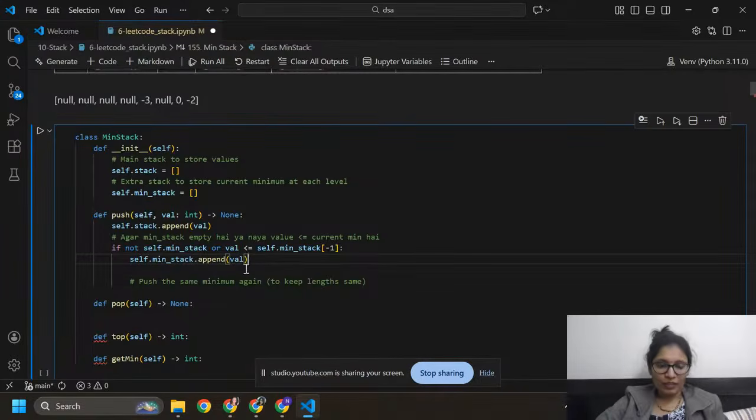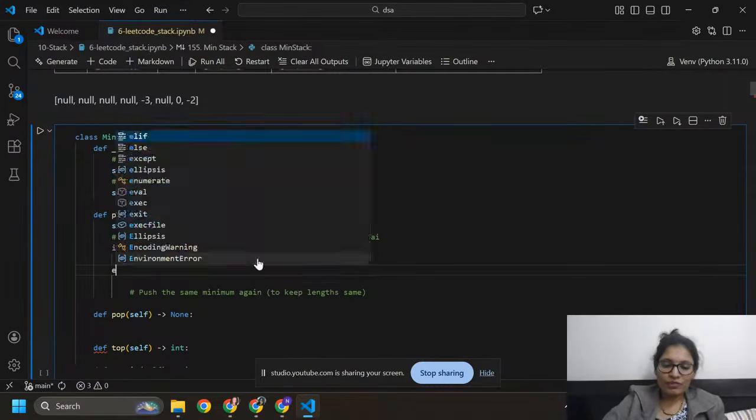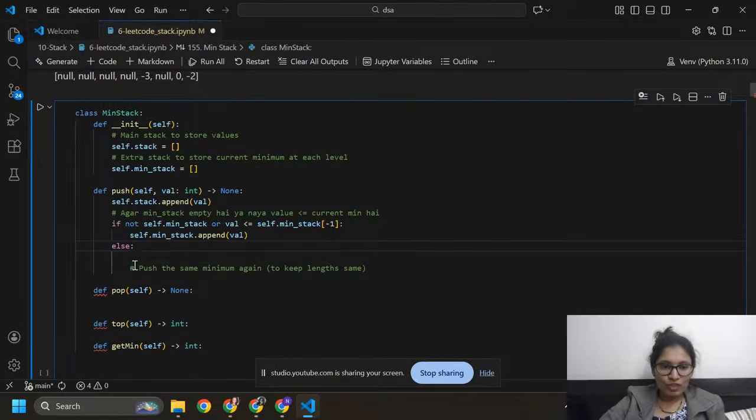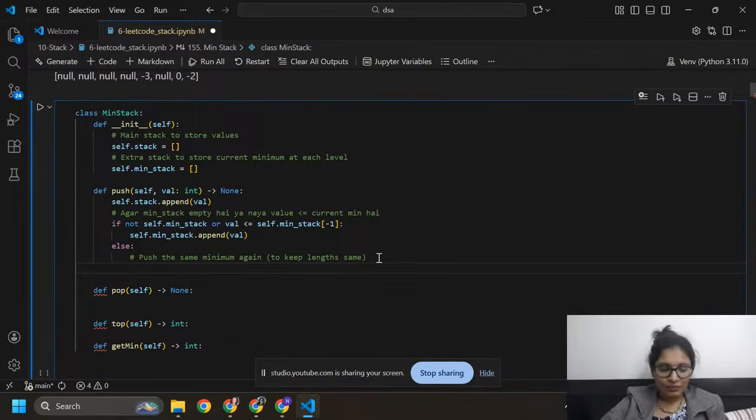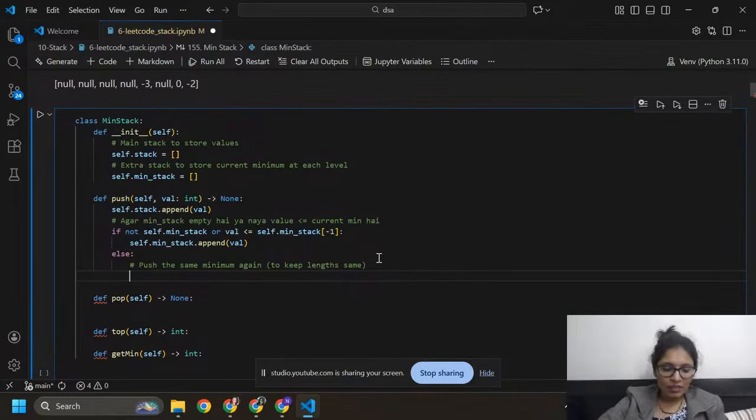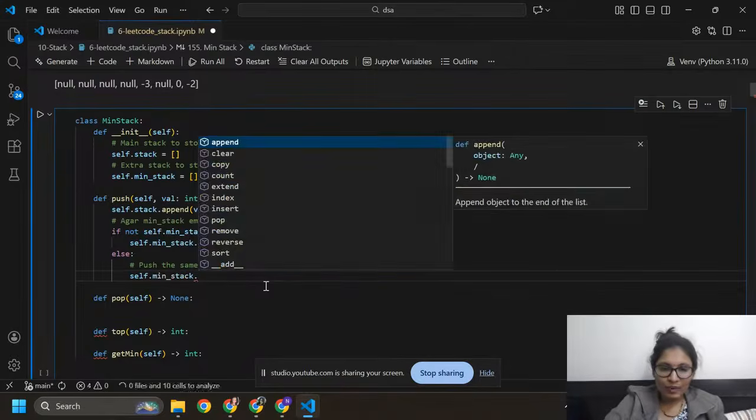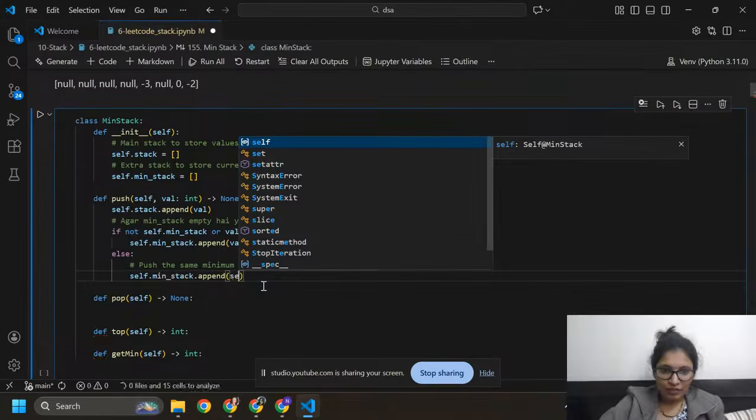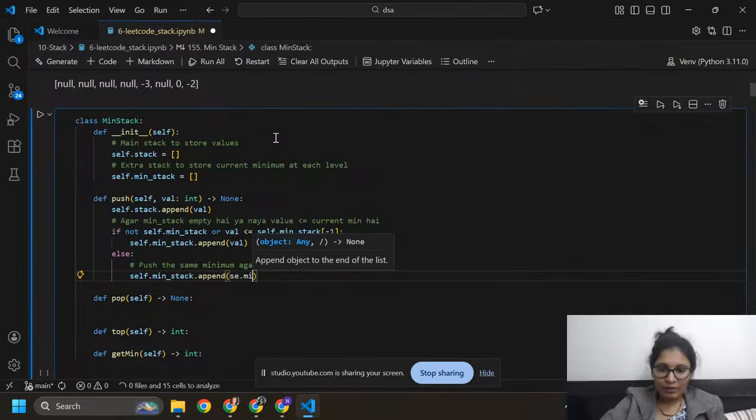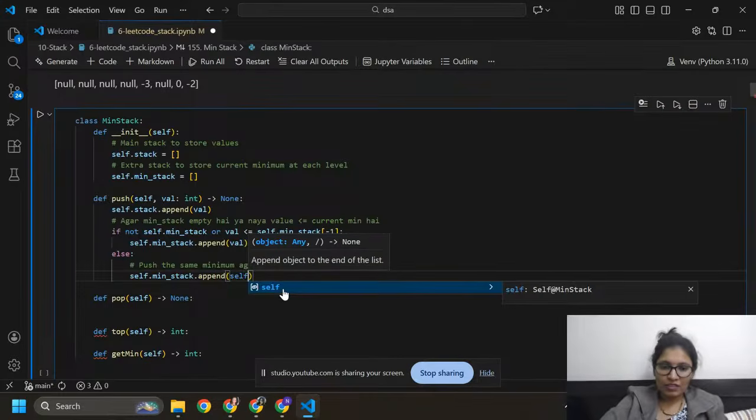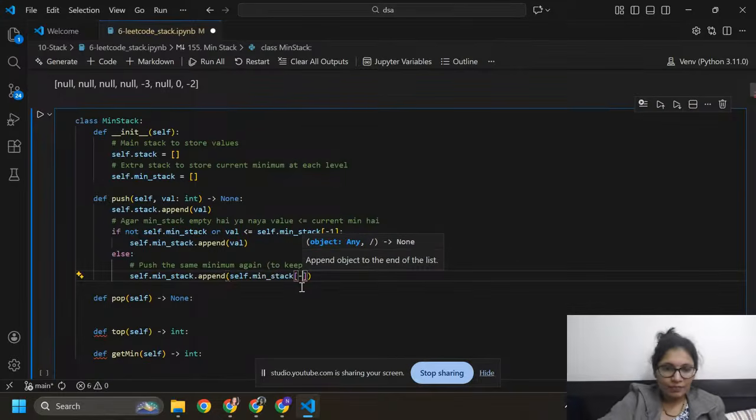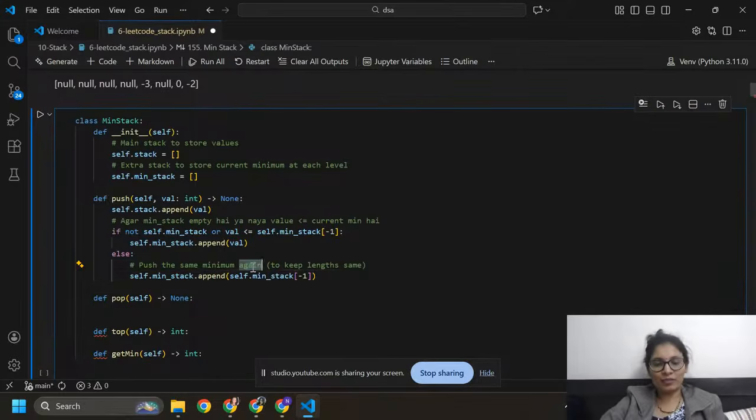After this I'm going to define another condition, that is else. Push the same minimum again to keep the length the same. Here I'm going to use self.min_stack.append(self.min_stack[-1]), pushing the same minimum again to keep the length the same.